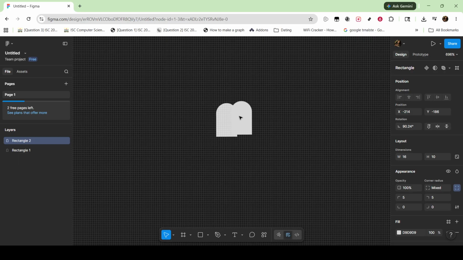With the duplicated shape selected, we now need to flip it. Go to the top toolbar and click on Flip Horizontal. You should now see that both shapes are facing opposite directions.